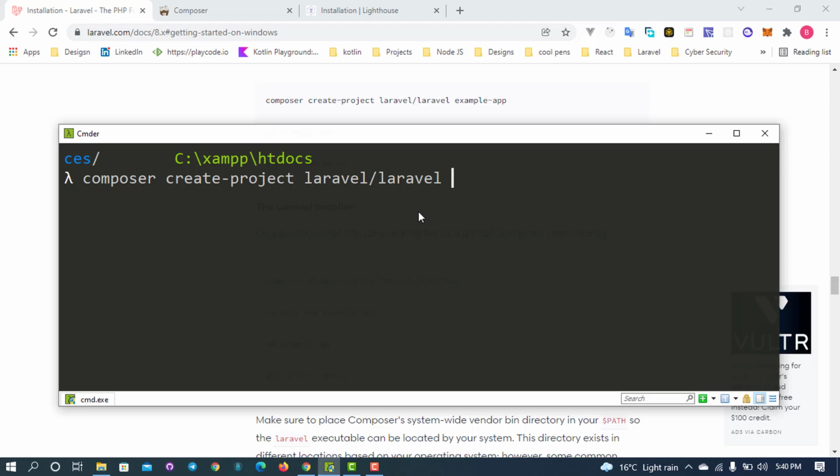Then I'm going to put in the name of the app. So I'm going to call it Instagram. Sorry for that wrong pronunciation. So Laravel Instagram. So this is kind of very nice. And I'm going to allow this to finish the installation.